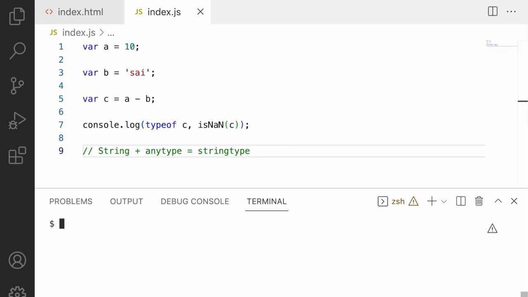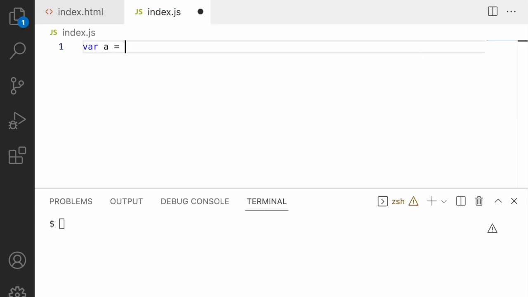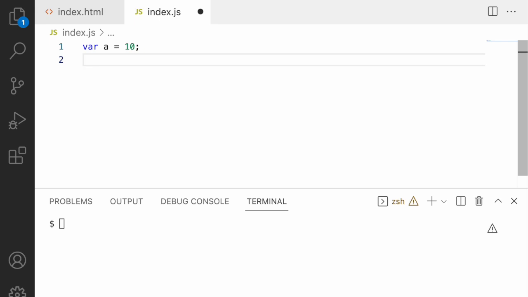And now let's go to explicit conversion. Explicit conversion is something like you are trying to convert a value from one type to another type manually. For example, let me go with var a is equal to 10. So this is a number. Now I want to convert this into a string. So for example, I want to convert a number into a string.